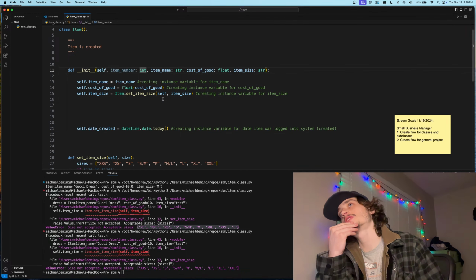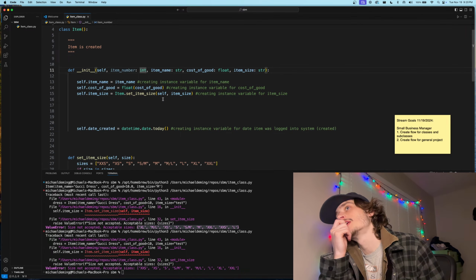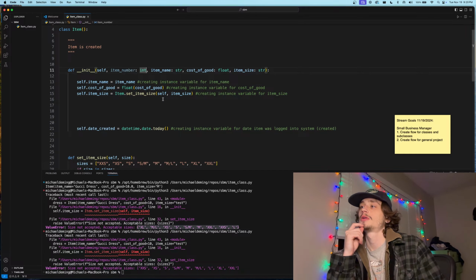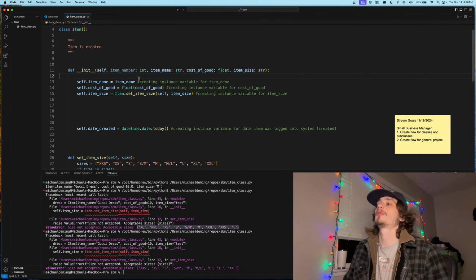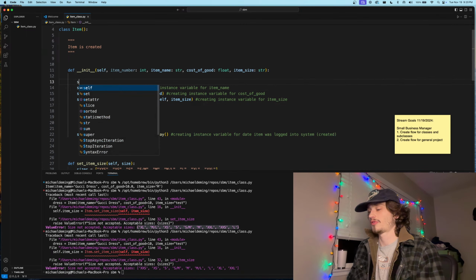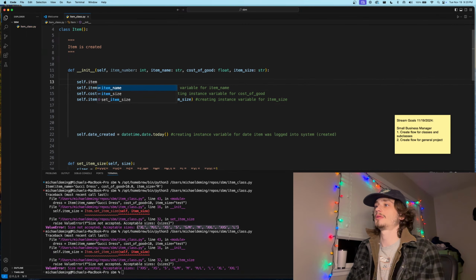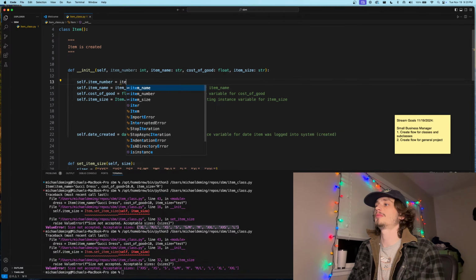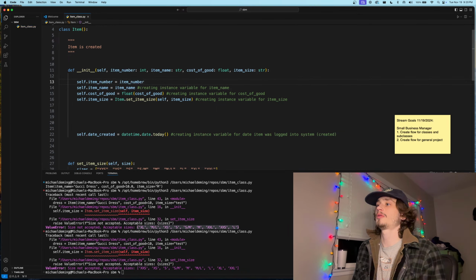Is going to be an integer, or should I include values? Because can I have preceding zeros in integers? Like 0, 0, 1. Will that just reduce? Okay, so item number. So self.item_number is equal to item_number.